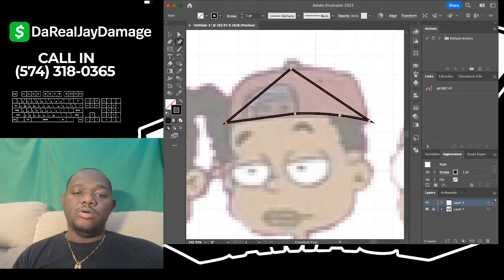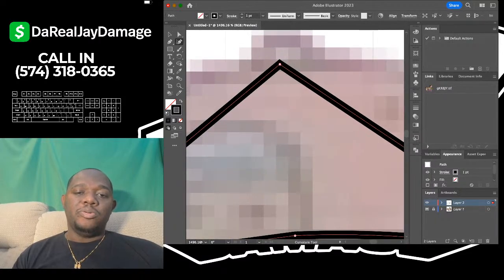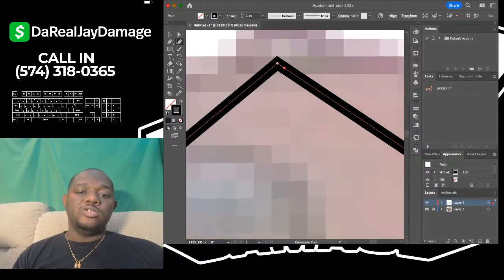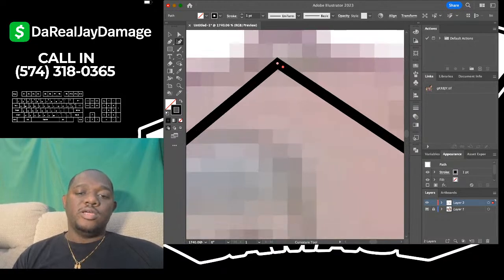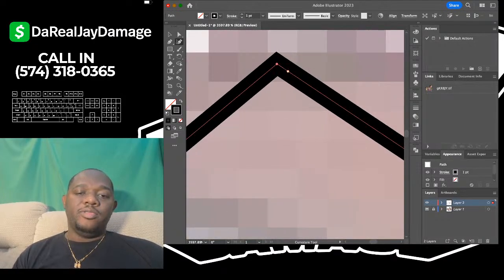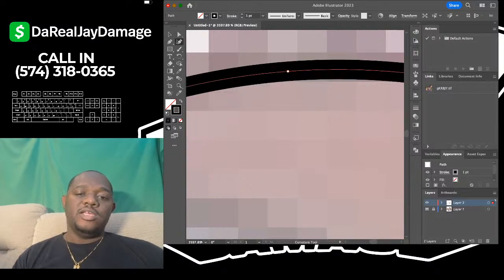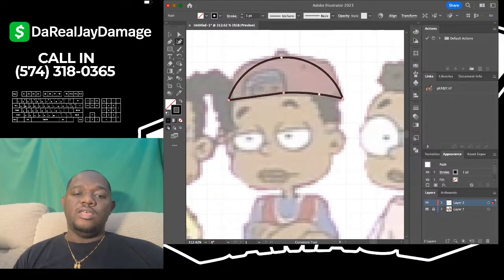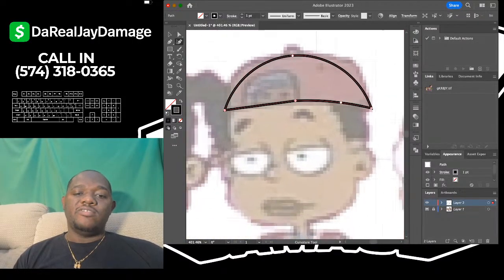Grab that curvature tool, and then put a dot right there, right next to the point. Boom. And then what I want you to do is erase that original point, which was the anchor point for the top. Click right there and then delete it. Just click delete. Now, as you can see, it has created like a half circle now.